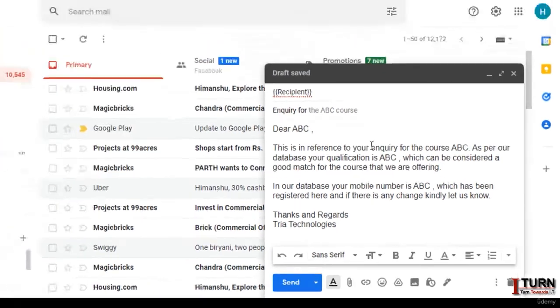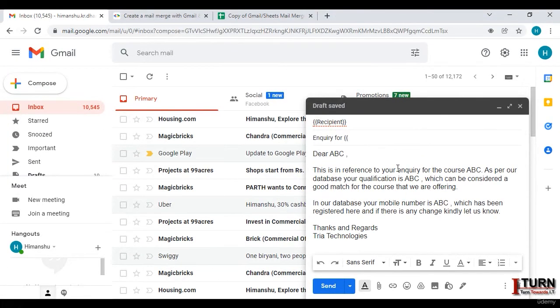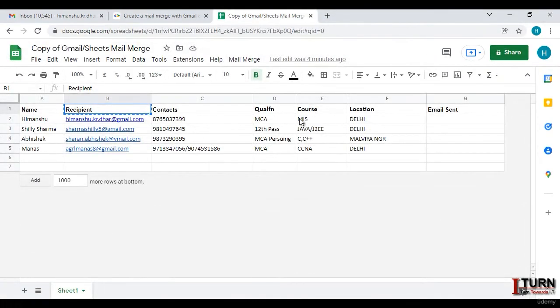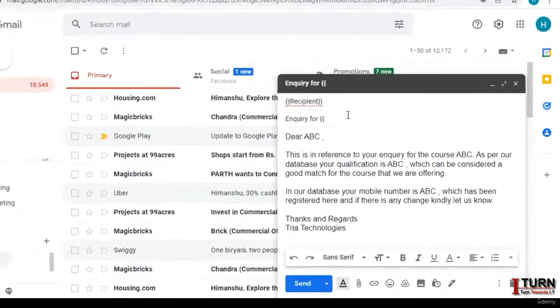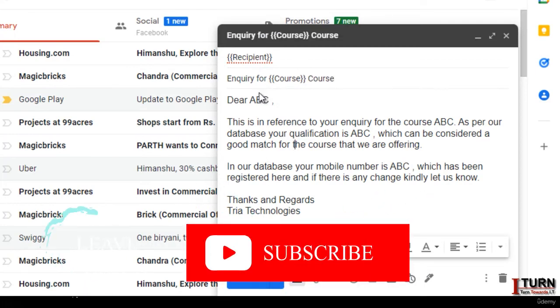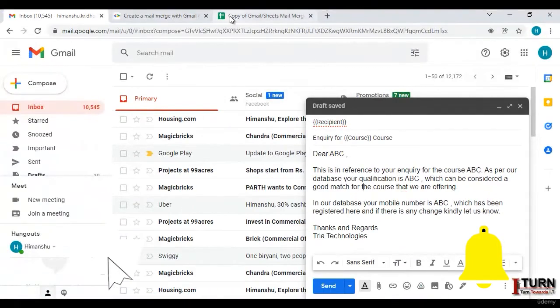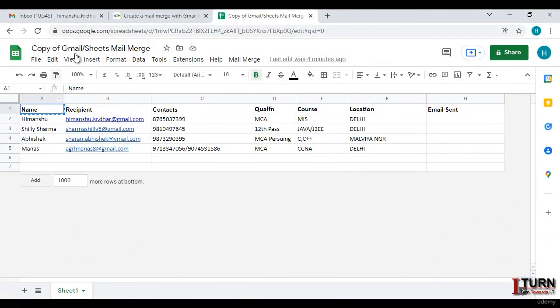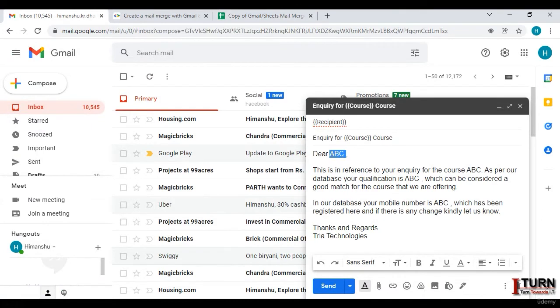rather than ABC course, I'm going to start the curly bracket once again, and from here we are going to use this particular field. So I'm just copying and pasting it over here. Again curly bracket, inquiry for whatever course they have inquired for, and here it will come as course. Fine. Now here we are going to use the name. So once again I am copying, not ABC, rather again a double curly bracket, putting the name field, then closing the curly brackets. This is in reference to the inquiry for the course.